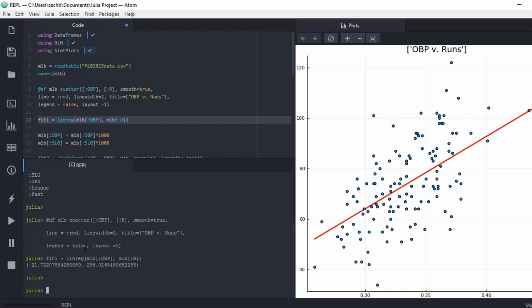Now if we interpret beta 1, for an increase of 1 point in on-base percentage, we are going to see an increase of 286 runs. This doesn't make sense because on-base percentage is a percentage, so if you add 1 to the on-base percentage, you're going to have an on-base percentage of over 100%.